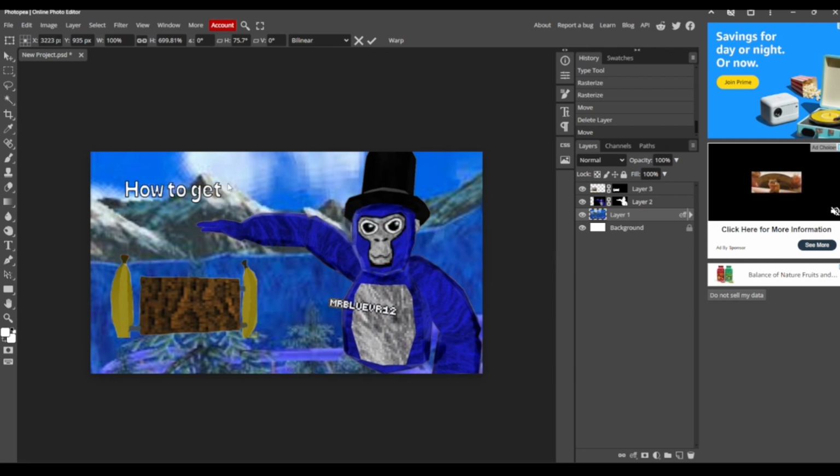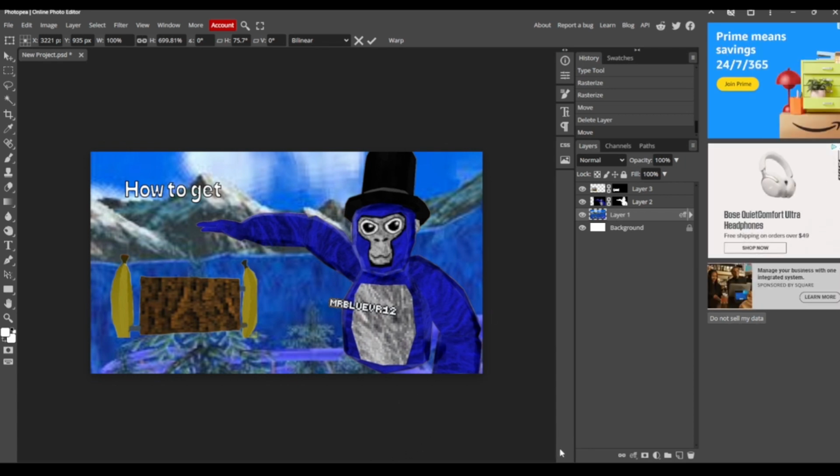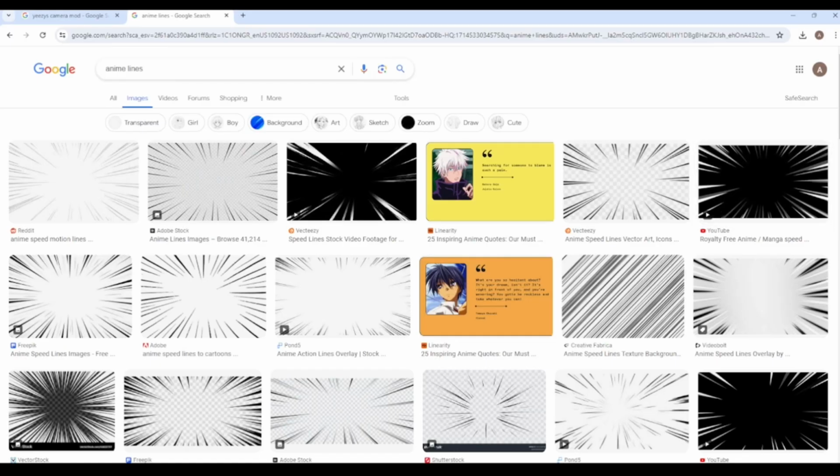And this is the text. So there you have the text. I don't know why it's like that. It just is. And then also you could add anime lines, like those cool anime lines that YouTubers have in their thumbnails. Because then it won't work if you have a white background.